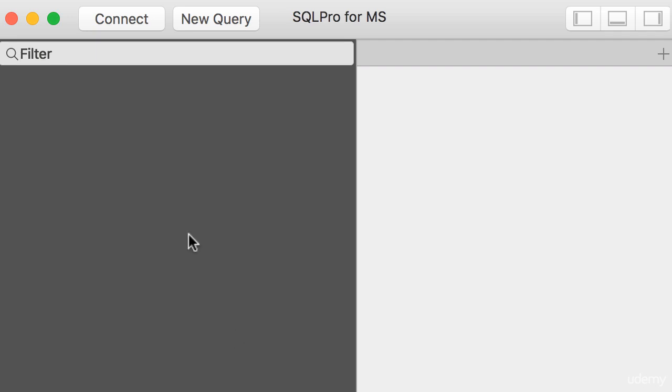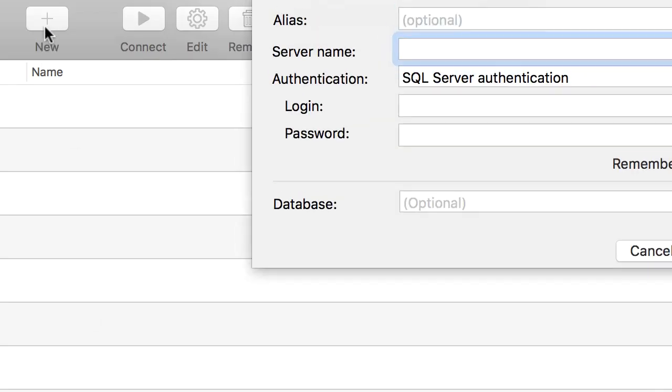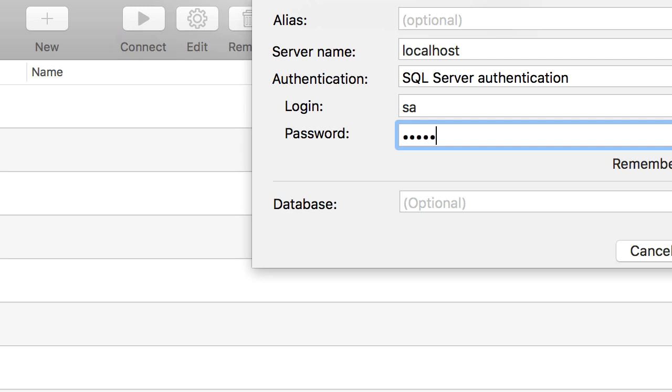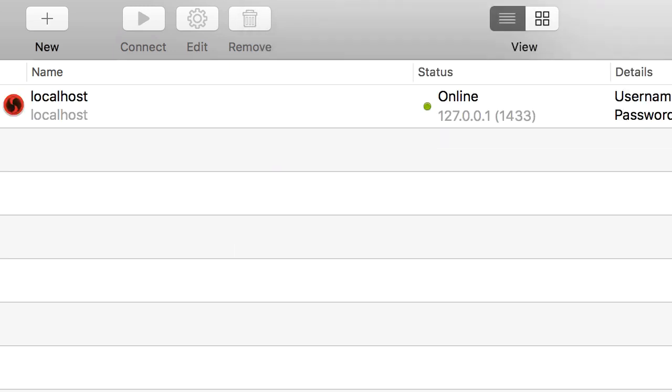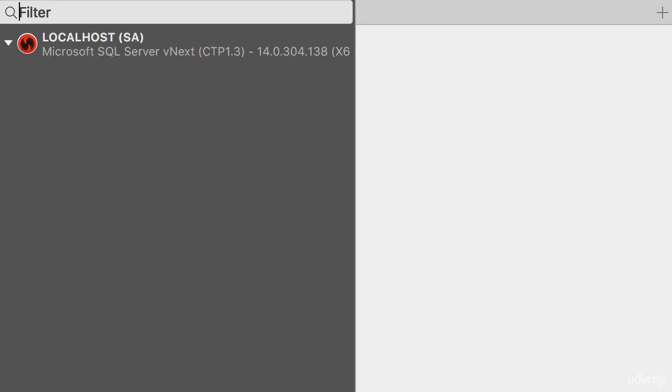Once you run SQL Pro, you can go to Connect. On this window, go to New. Here we add the server name, which is localhost. For authentication, we're going to use SQL Server Authentication with SA as the username, and the password is going to be my complex password, exclamation mark 234. Save. Beautiful. This shows that our server is online. So we connect to the server.